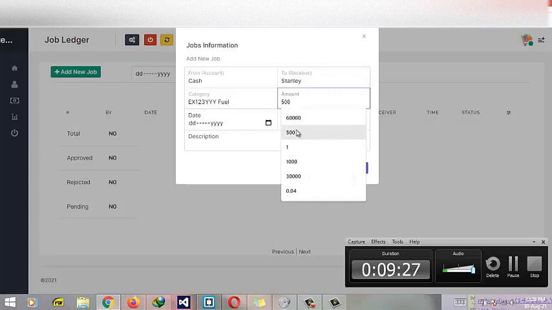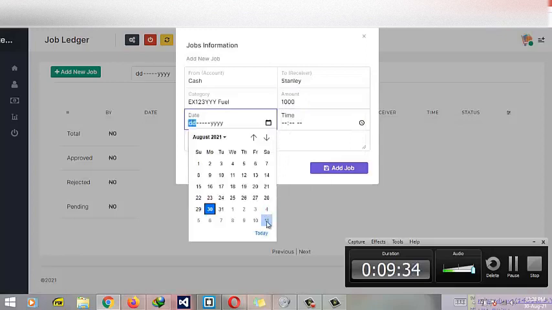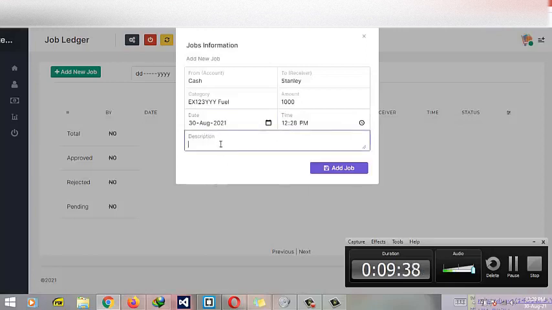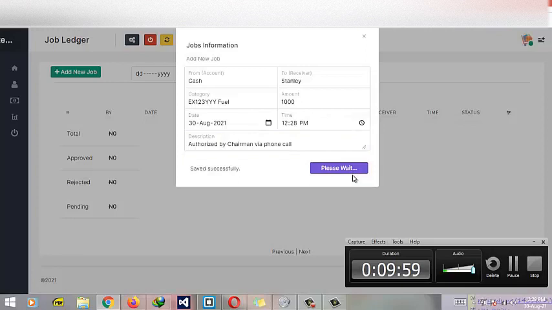Now the amount, let's say for example, we're giving this guy 1,000 naira for fuel. So the date today, the time right now, and under description we can put a note to help us, whatever you want to put. I'm sure you're already used to this, but in this I'll just say authorized by chairman via phone call. All right, then add job, and the job is added.